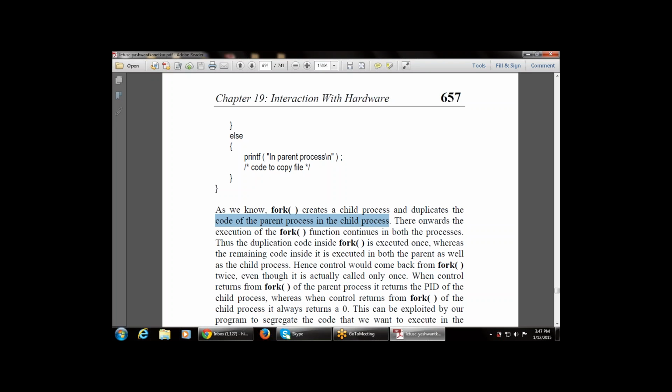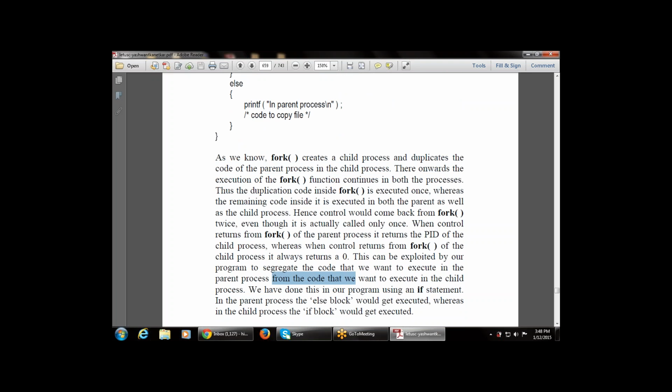This can be exploited by our program to segregate the code that we want to execute in the parent process from the code that we want to execute in the child process. That is, this method is able to differentiate between the child process and the parent process. We have done this in our program using an if statement.